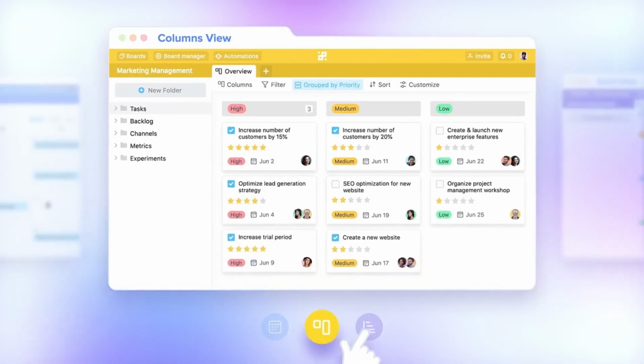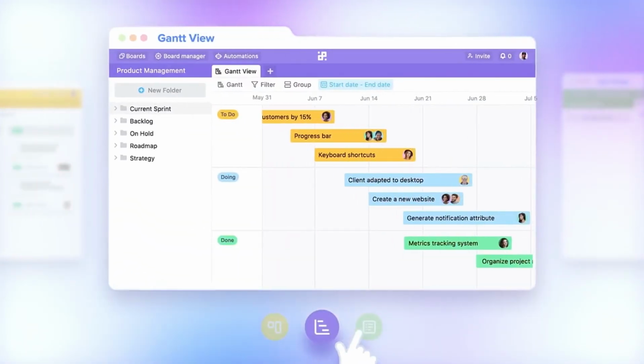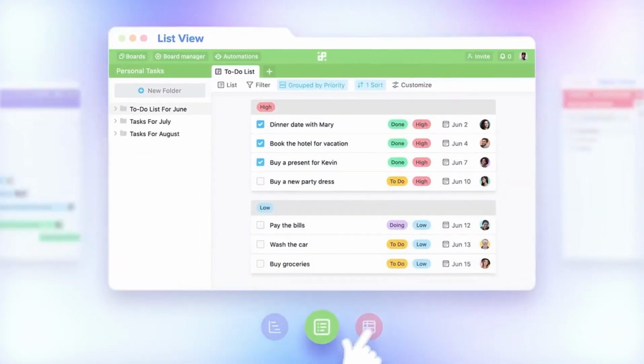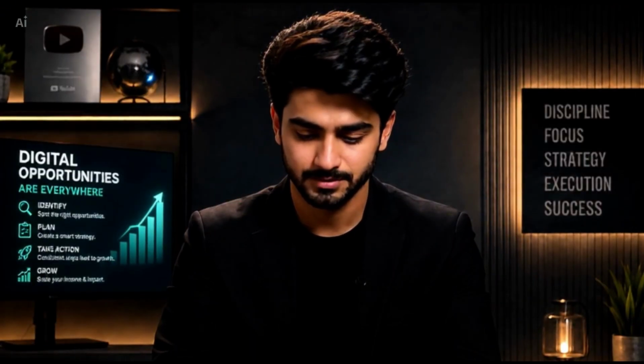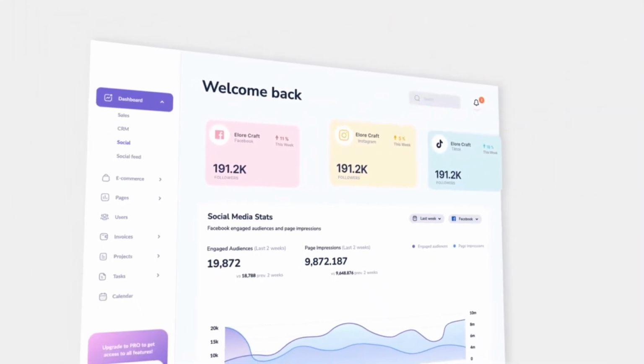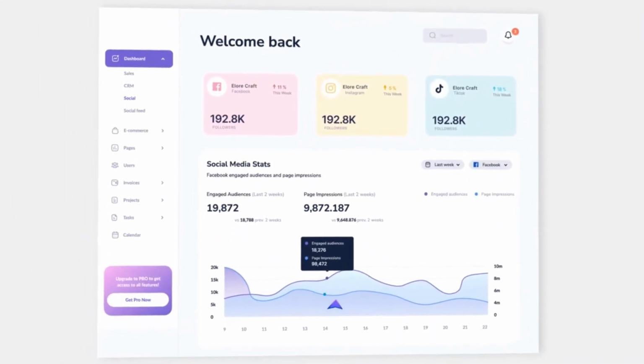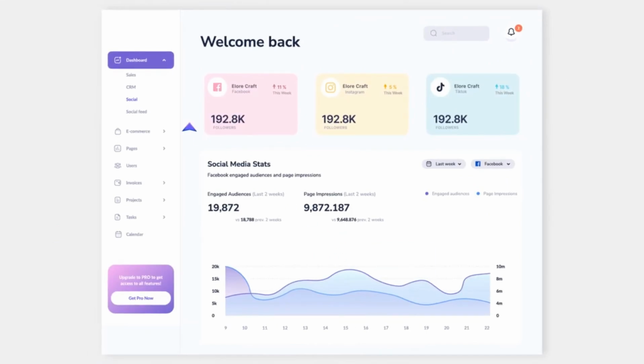SaaS stands for Software as a Service. These are online tools people pay to use every month. Think about Canva, Grammarly, Notion, Shopify. Instead of selling a product once, SaaS businesses can generate recurring monthly revenue. And that's why entrepreneurs love them.